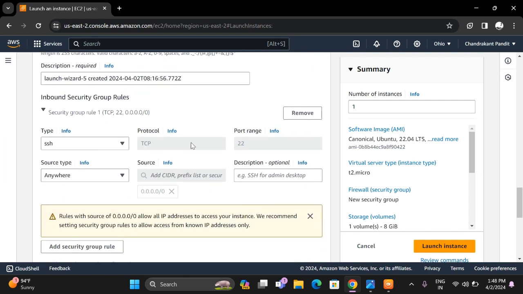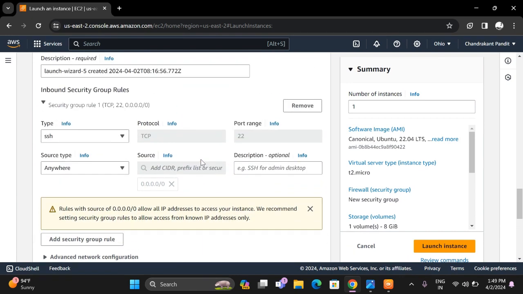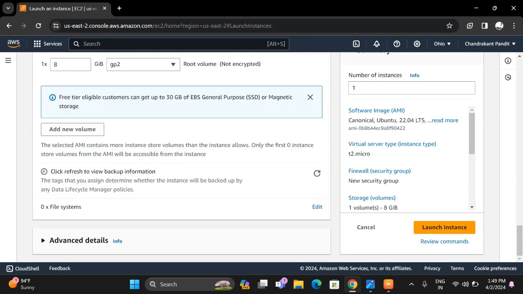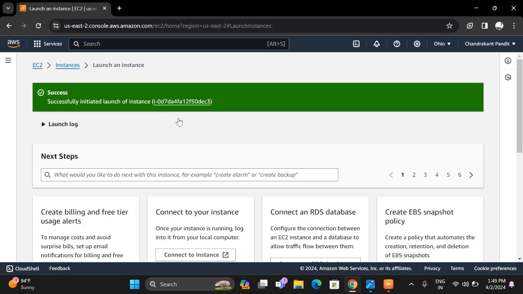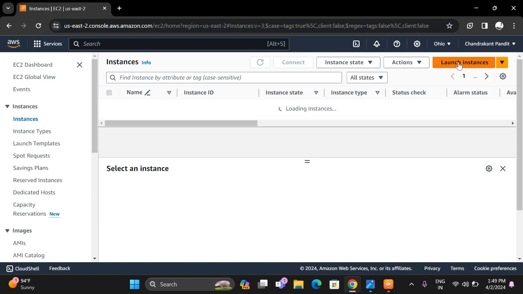SSH from anywhere. Okay, now everything is good. So let's create this. Now our Bastion host or Bastion server is in the pending state. So let's go and create one instance in a private subnet. Launch instance.